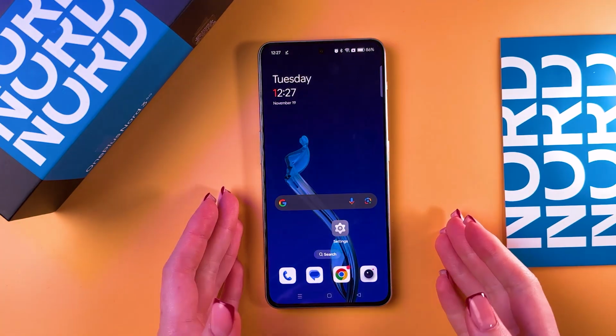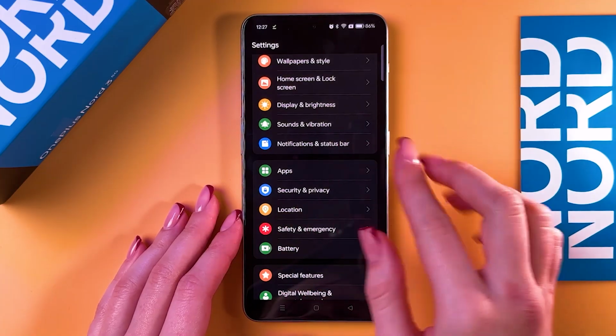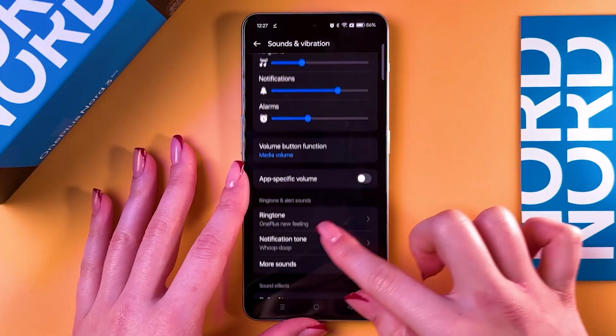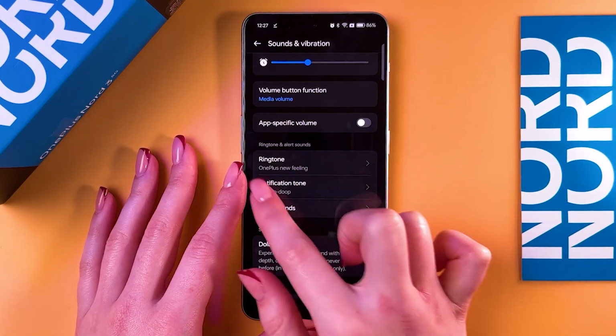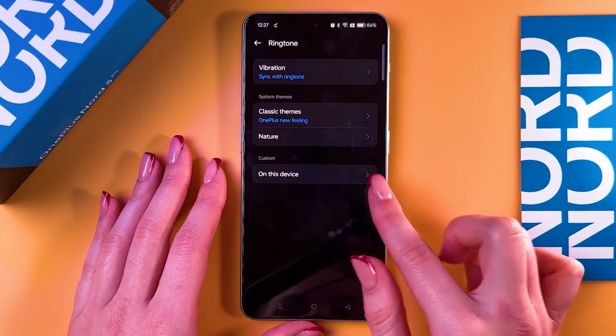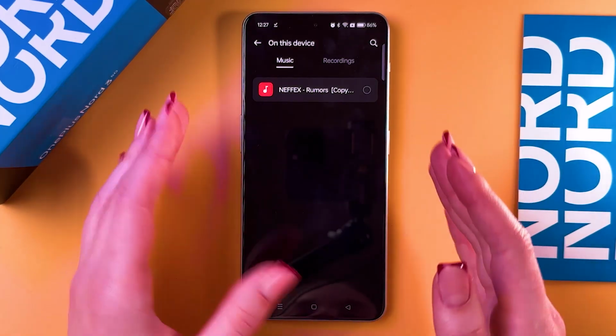Hi, to set a custom ringtone on your OnePlus Nord 3, we will need to open settings first, and here find the sounds and vibrations tab. After that, scroll a bit to go in the ringtone and alert sound, choose the ringtone, and now we need to go in the custom section on this device, and here you will see all of your downloaded songs.